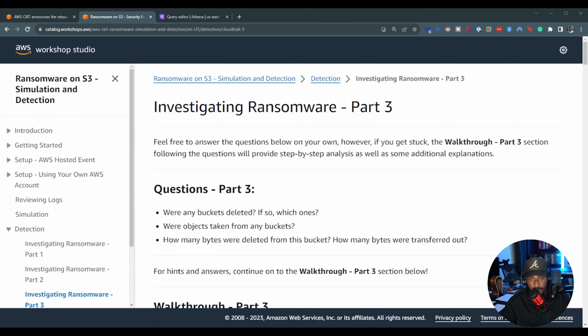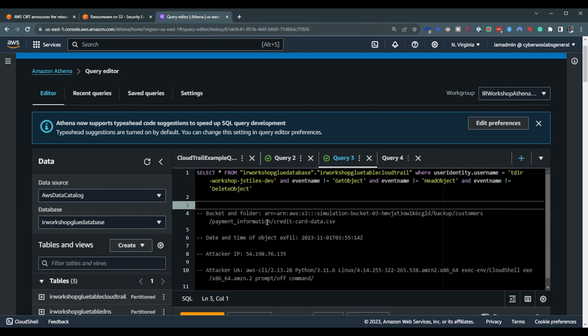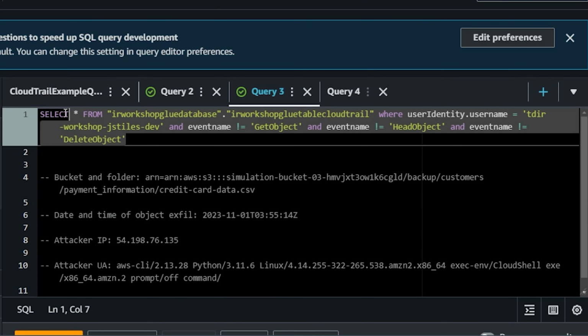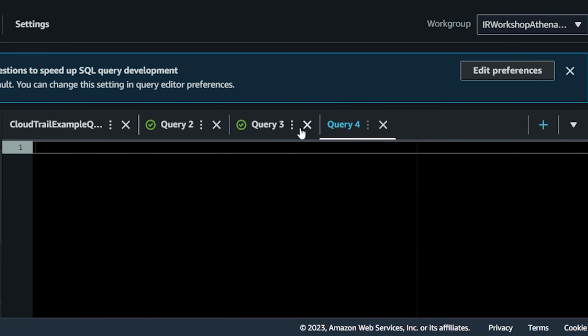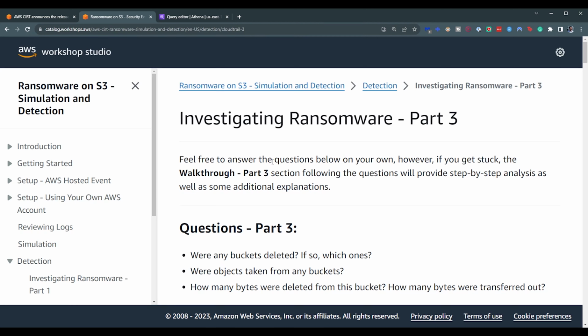Alright, so here in part 3, we have a couple of questions to answer. Let's dive right into it. The very first question is, were any buckets deleted? If so, which ones? Let's hop into our query editor and continue using Amazon Athena. I'm just going to create a new query, steal that first query, and clean this up. So we're looking for if any buckets were deleted.